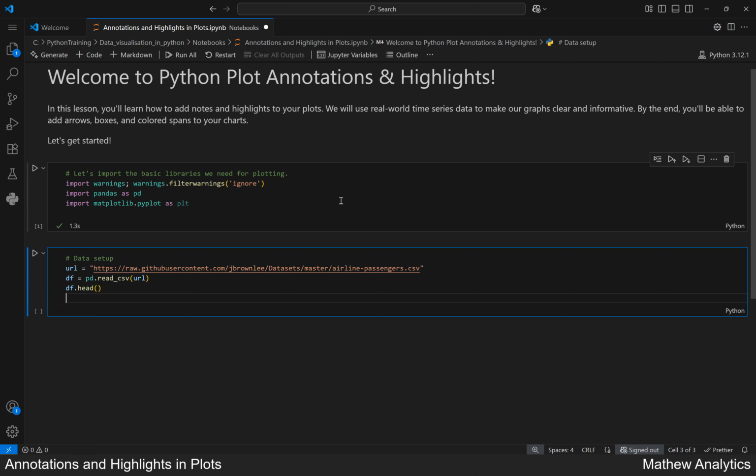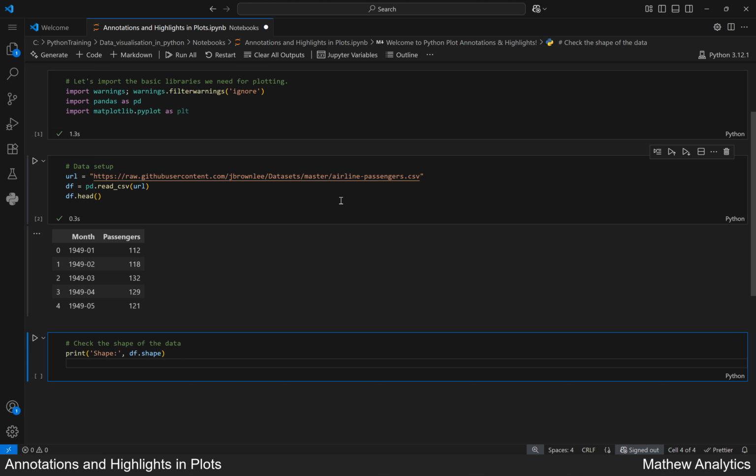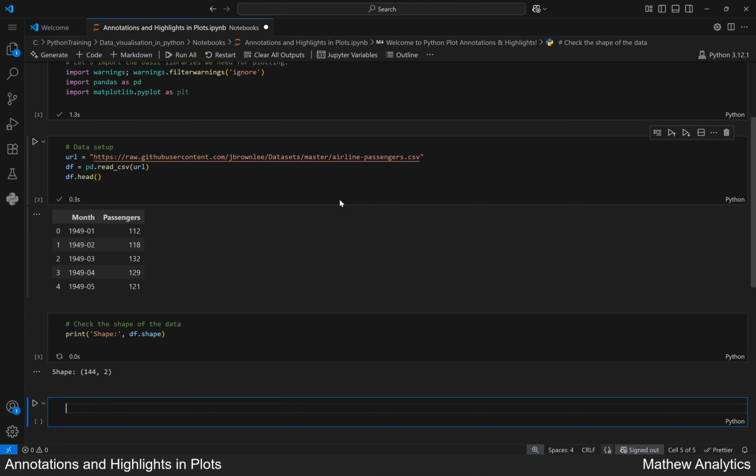Running the cell now. What do you notice about the data? Let us see how big our data is. The comment describes what we are doing. This will print out the number of rows and columns in our table. Running the cell now. It is good to know how much data you have before plotting.